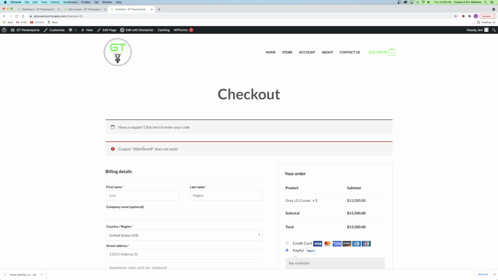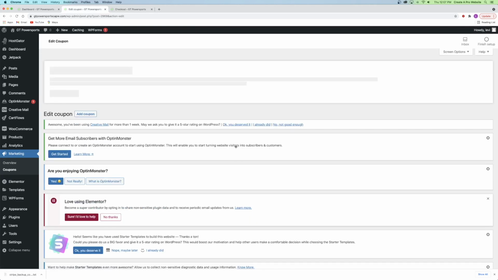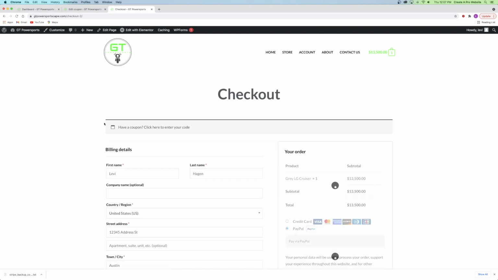Oh, and it looks like something's wrong with the coupon codes. If I go back to that tab, oh, that's why. I put 3 L's in there instead of 2. So dollars off right there. We'll click update. And then we'll go back to the checkout page and we can refresh. And then we can re-enter the code. So I'll click here.